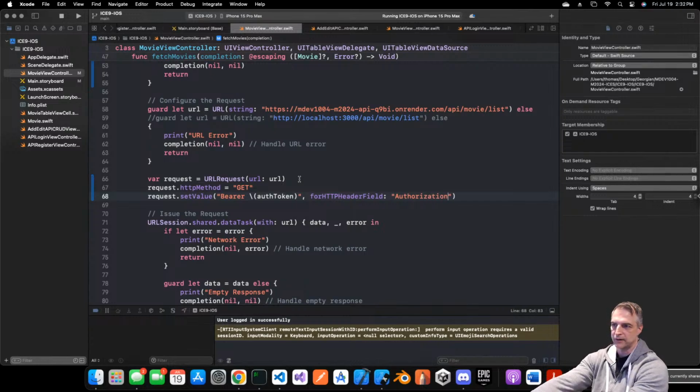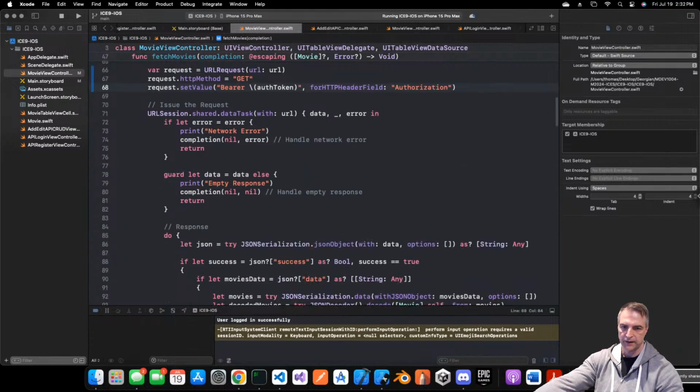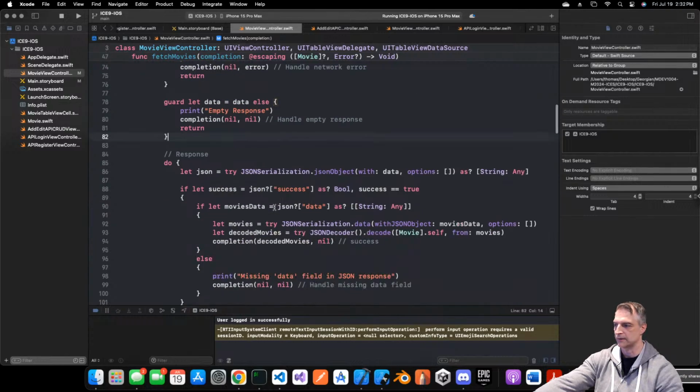If you don't spell this right, anything can happen. So authorization is where it's going to go. So this is the requested value, okay? Shared data task remains the same. That's all good to go. Guard let, we're going to get the data if there's an entry response, and then we do the response, okay?